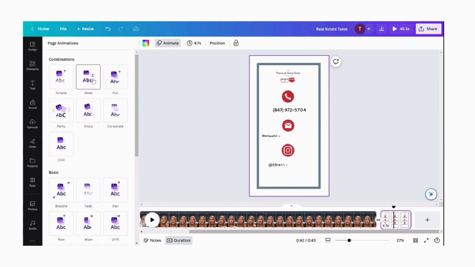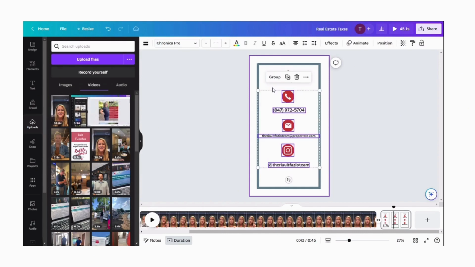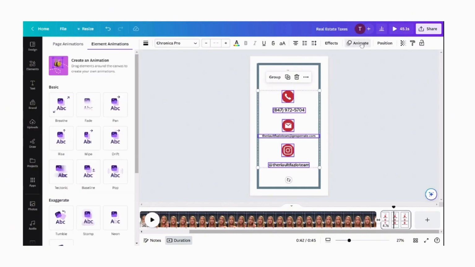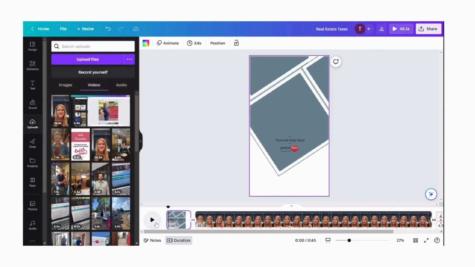But if you also wanted to animate it, you could go to the top, click animate. If you wanted to only animate a certain part of the video, so let's say if I wanted to just animate the contact info, I would right-click and highlight everything and then go back to animation, and that part will only be animated for you.